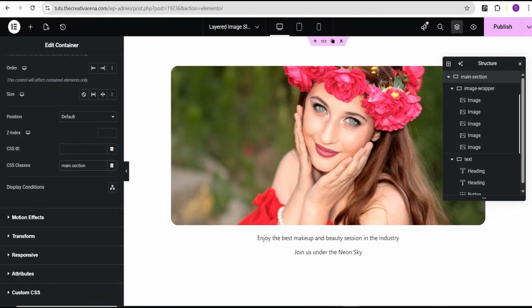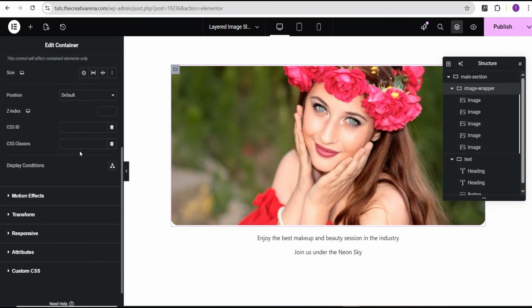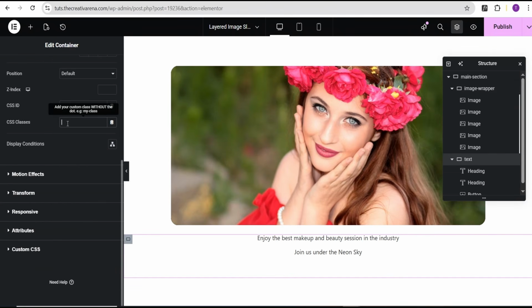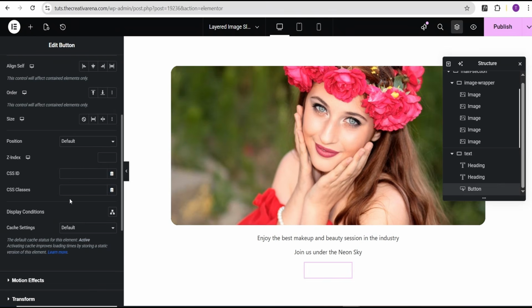Okay. So I'm just going to come over here, image wrapper, go to the advanced settings, and then I'll paste this under the CSS. Now, come over to the text container, go to the advanced settings, come over here, and I'll just type text. Then finally, I'll come over to the button, go to the advanced settings, come over to where we'll have the CSS class, and I'm going to type btn. Okay, so we are done adding the various CSS classes to the containers and widgets.